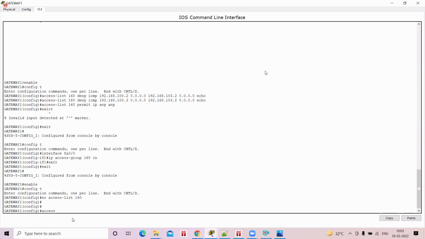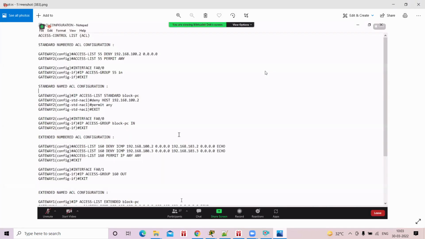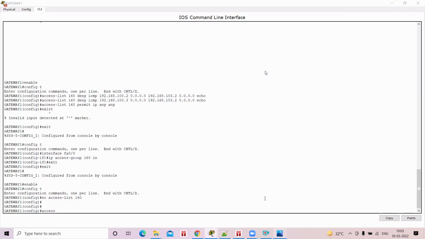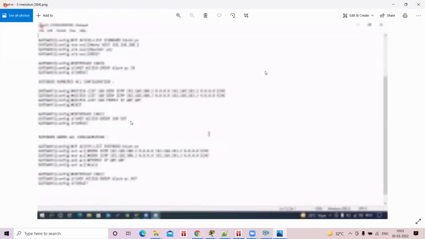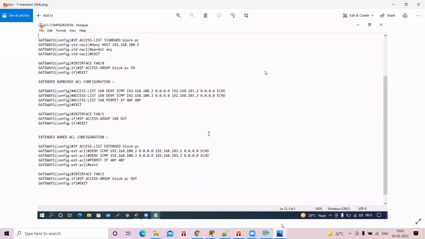Yes, Krishna, what exactly is the first command? IP access-list, right? Yes, yes. IP access-list. You configure the named ACL now. Yes, sir. IP access-list. I have to enter, sir? No. Just load the next screenshot. Okay. Extended named ACL configuration. This is your named ACL, no? This part. Yes, sir.